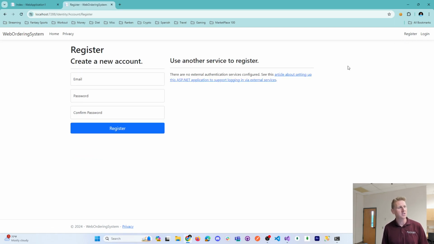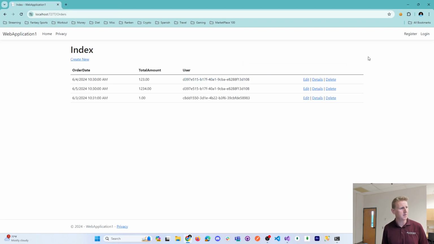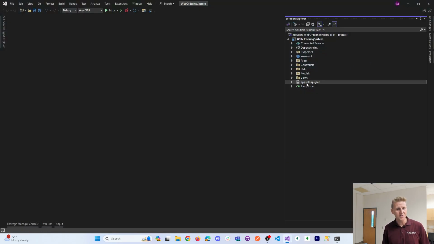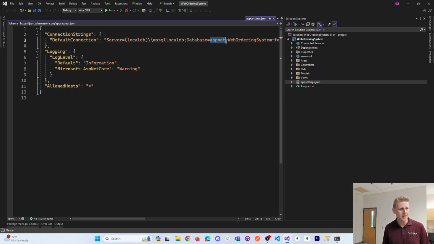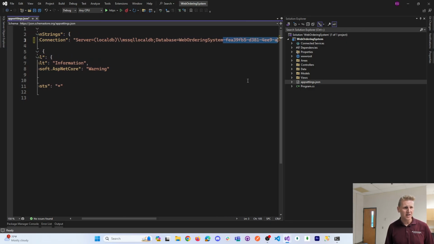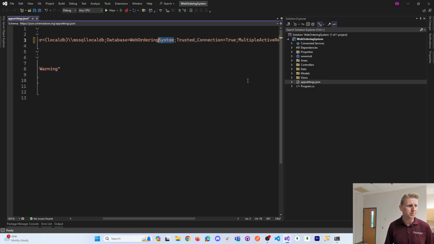But what I like to do is go into this appsettings.json, and I like to give my database an actual name. There's all this random string. I'm going to have a simple database name. Maybe I'll call this web ordering system. How about WebOrderingDB? Web ordering DB will be my database name.